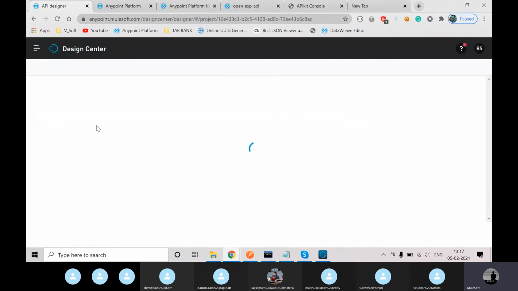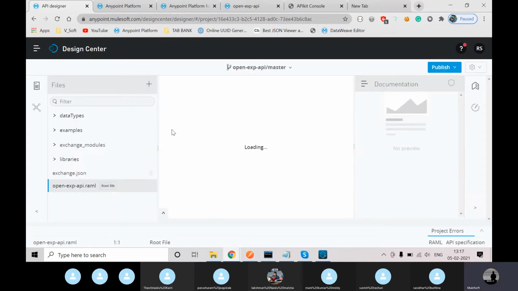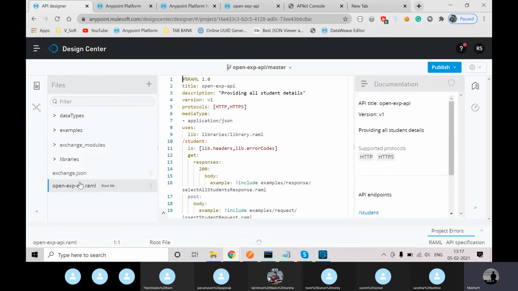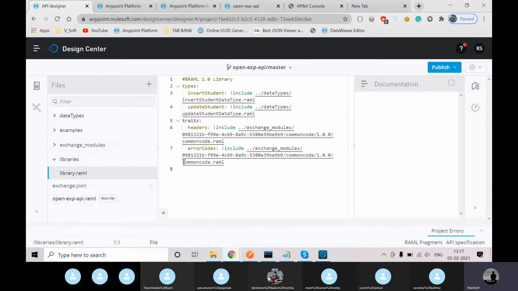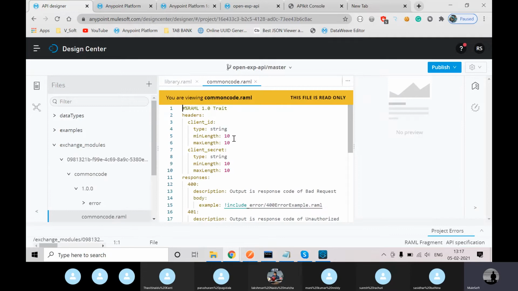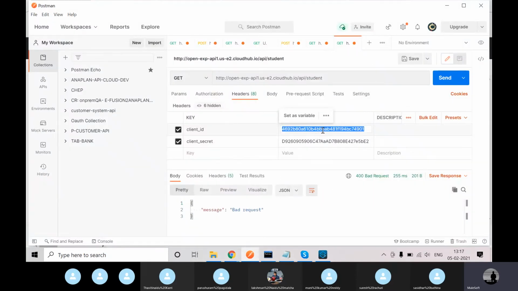Here you can see, in the libraries you have the library file. In the libraries, you have traits, right? So from the exchange, for client ID and client secret, I have restricted them to 10 digits only, with minimum length and maximum length. But I am passing more than 10 digits. That's why it is not allowing it actually.